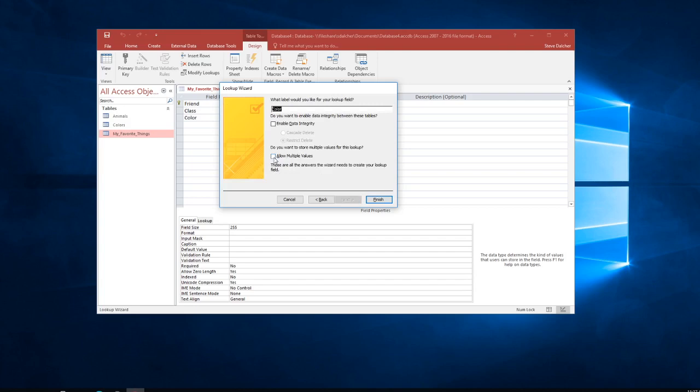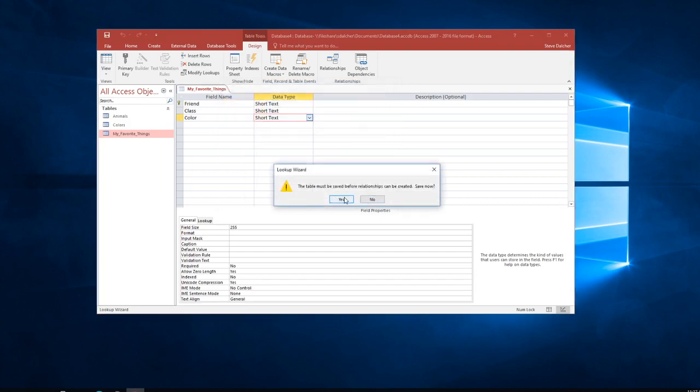Because here is the checkbox to allow multiple values, so that if I wanted them to be able to say, yeah, I have 2 favorite colors, you know, red and green, if I click this allow multiple values, then it'll allow them to select multiple values. In this case we're just going to allow 1, and so I'll go ahead and finish that. Table must be saved. Yep, sounds good.